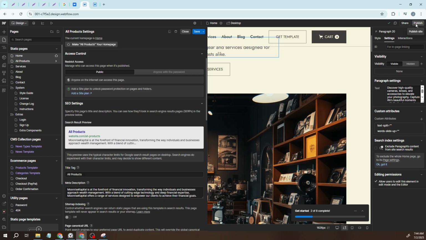In just 5 minutes, you've learned how to make essential edits to your Webflow page. Experiment, explore, and enjoy enhancing your website.